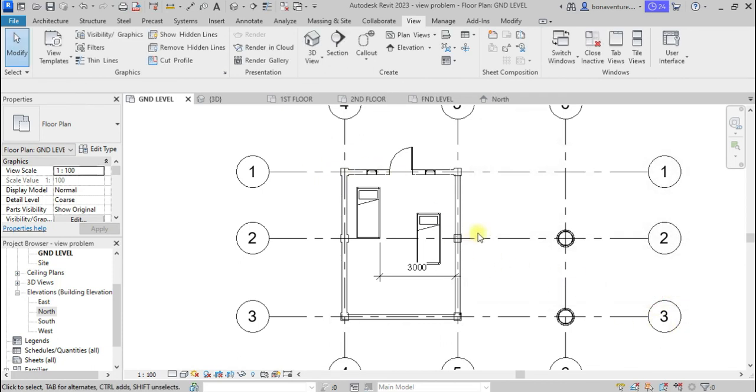So with this we come to the end of this tutorial. Now in the next tutorial we'll be looking at how to export, print, all those things, even how to put our drawing in a sheet. So that's basically what we do in our next tutorial.